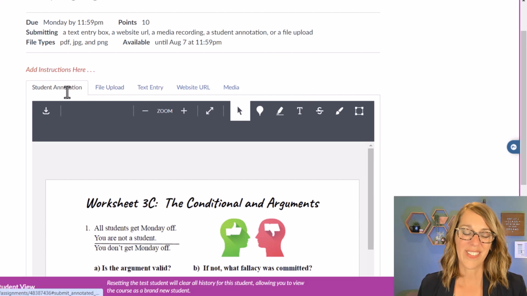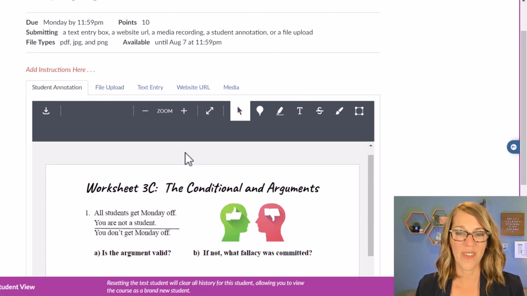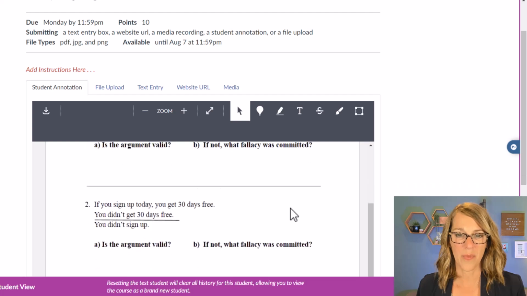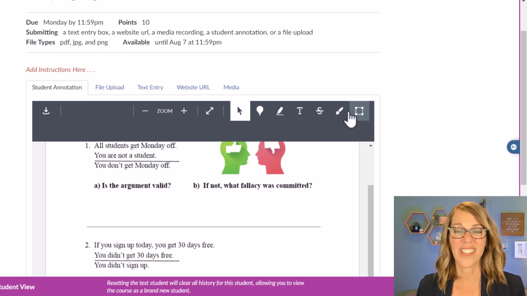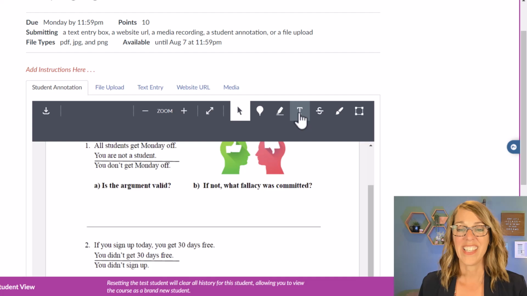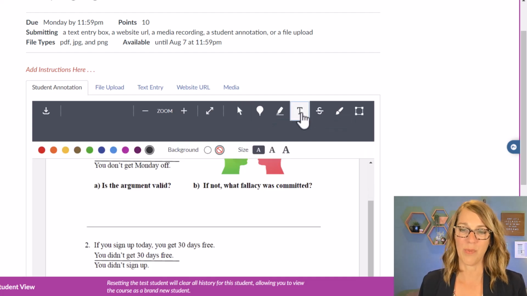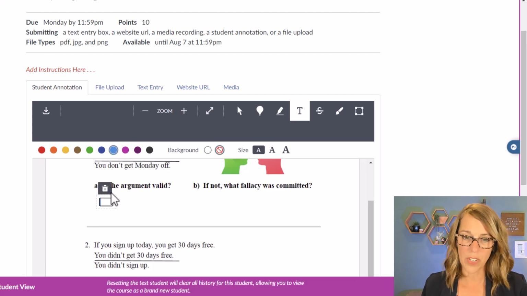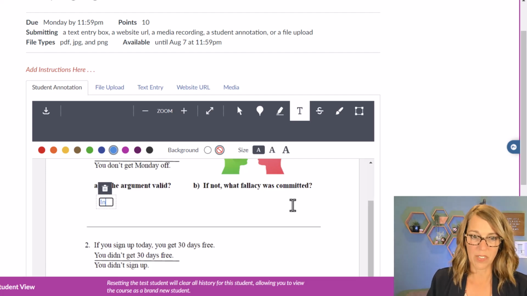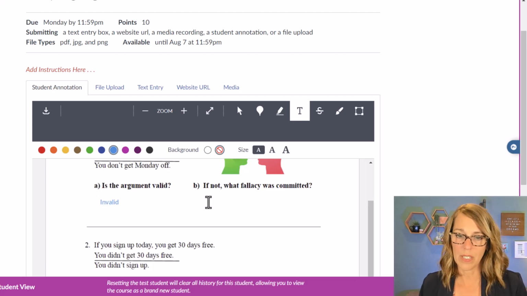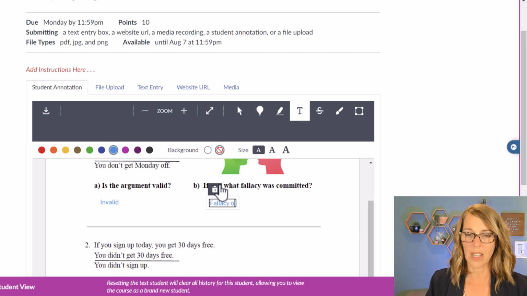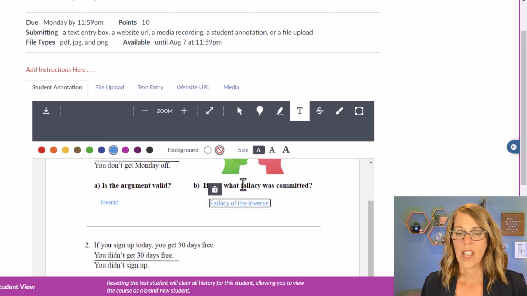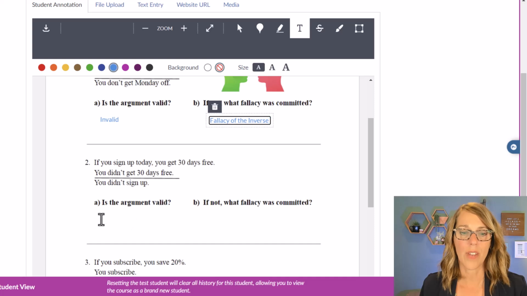So as I click through these, this is the student annotation one. Notice it brought up that worksheet, and the student also has these annotation options. The easiest one I think for my students to use would be just the text box. Maybe they'll click on a different color and then click wherever to answer the question. I don't think that was a valid argument. So this one is invalid, and I believe it was fallacy of the inverse. And then see how easy that is. And then they can go down, click again to put their answer in.